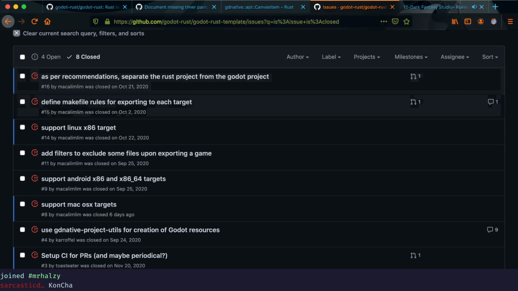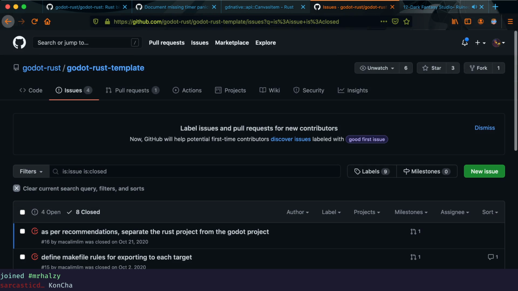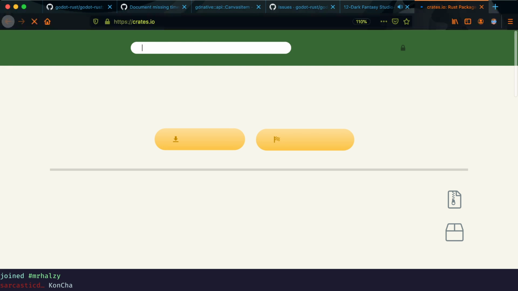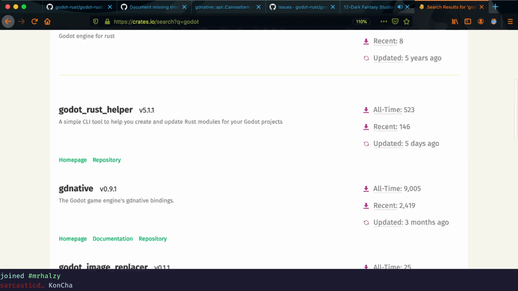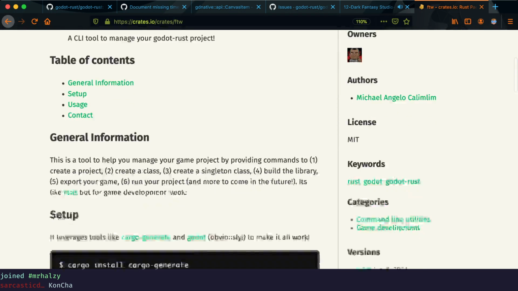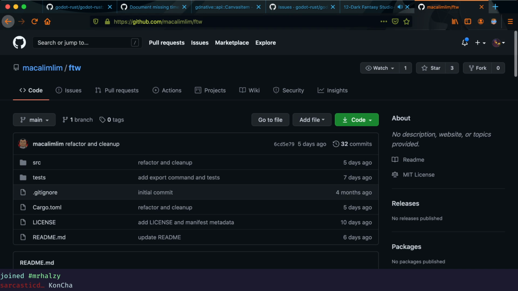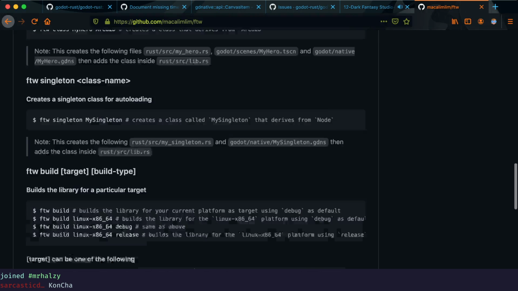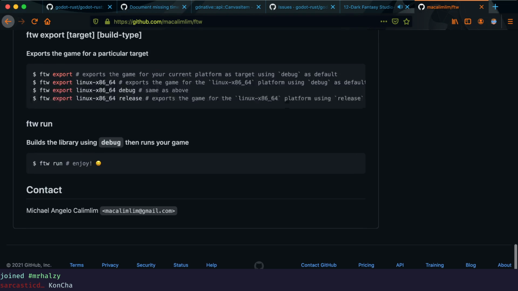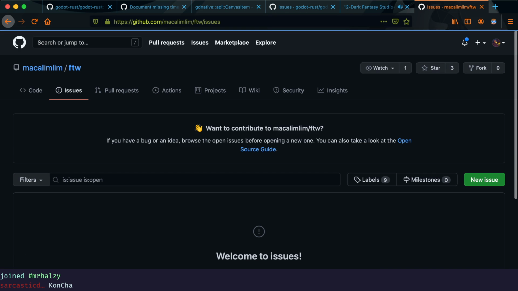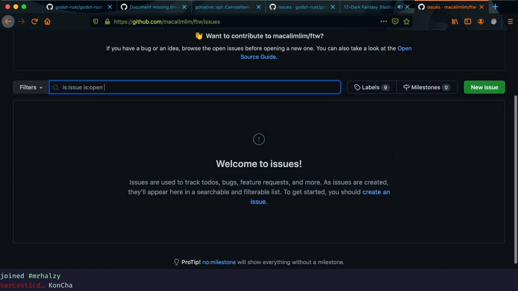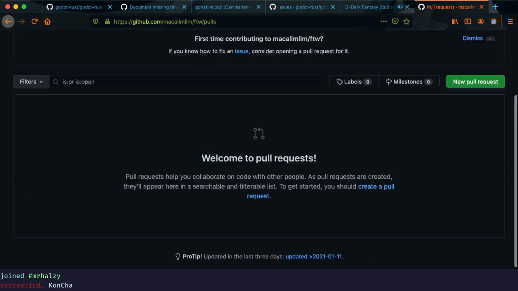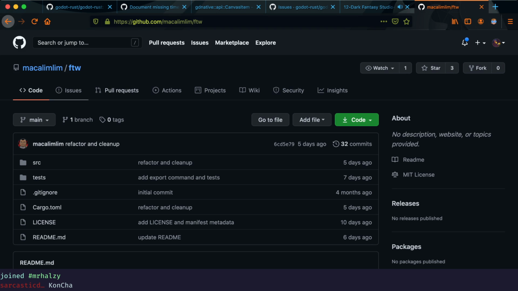I also had one other thing I wanted to look at. What is it? Crates.io. FTW. Let's go to the repository. And this is very similar to the template stuff I'm looking for. Wait, are there any issues? No issues at all, ever. No pull requests either. Okay, what was I thinking of then?